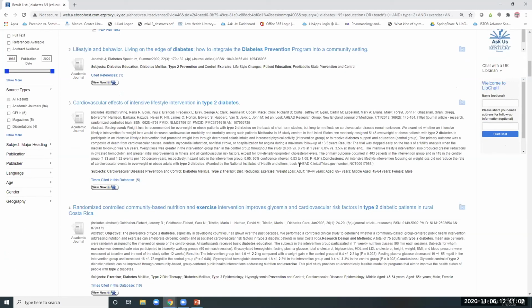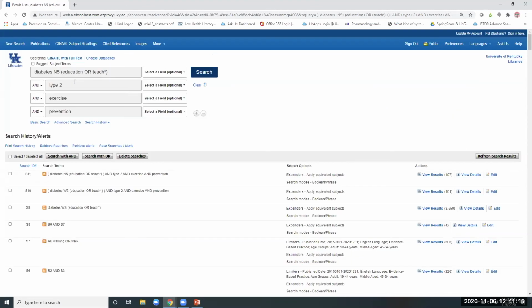So it really does matter what terms you use. It really matters which subject headings you use. If you are unsure about search terms to use, you can always contact one of the librarians and we'd be happy to help you. One thing that you don't want to do, let me clear this.